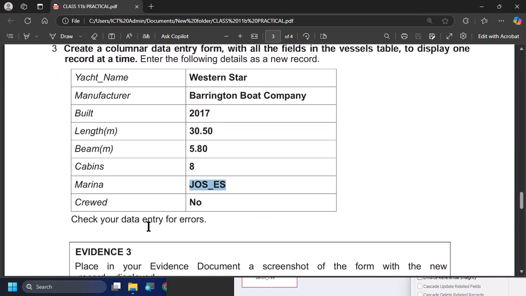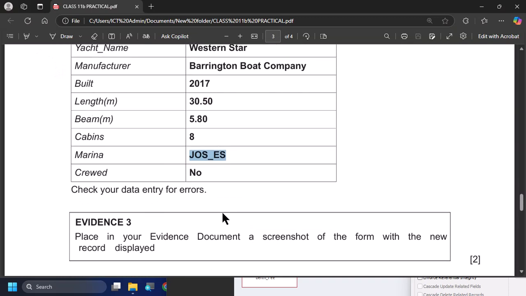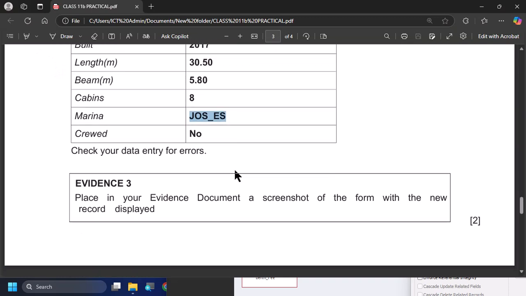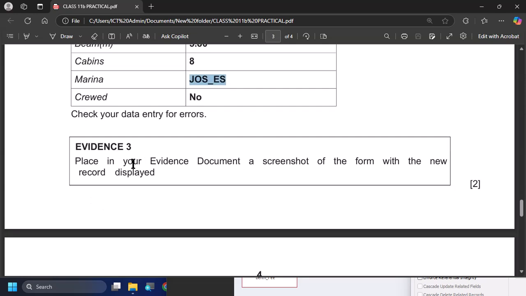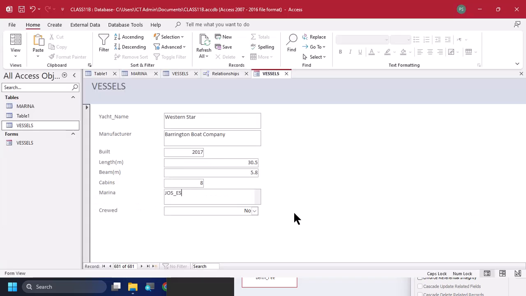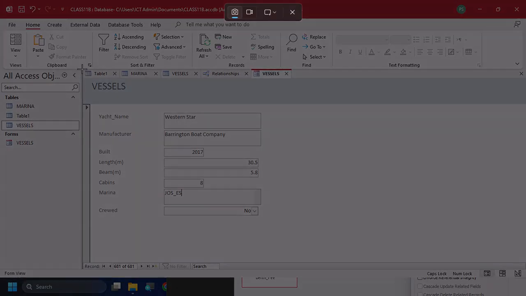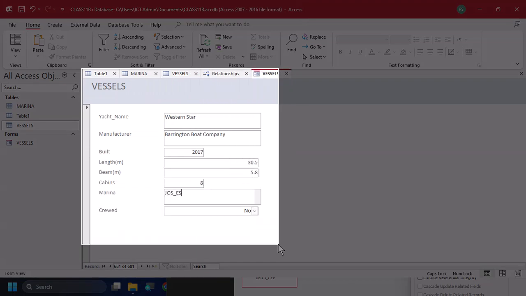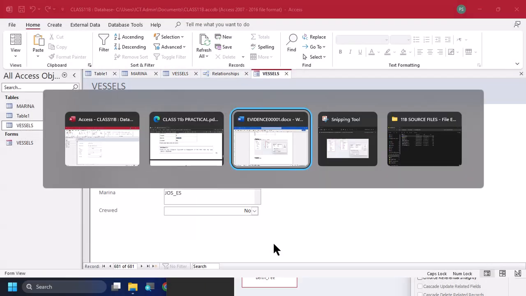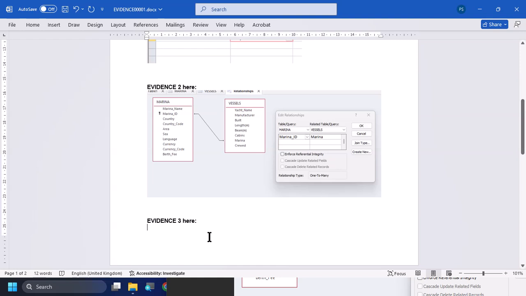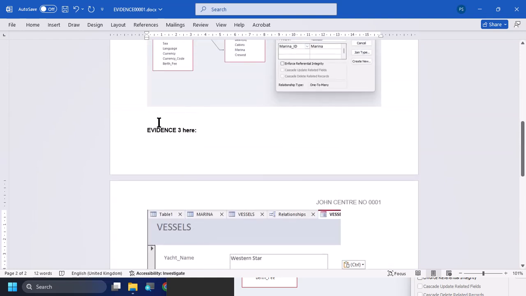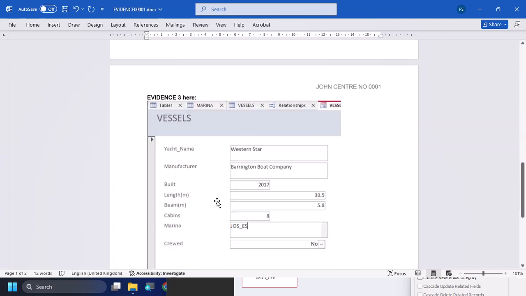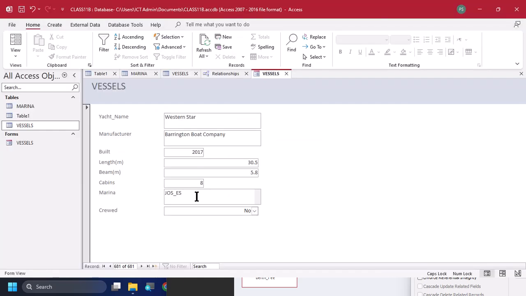Then let's go on. It says check your data entry for errors. Like I said, ensure that while typing the values, you do not make any mistake. Now, evidence 3: place in your evidence document a screenshot of the form with the new record displayed. Okay, still displayed, so I could just go ahead and take my screenshot. Right, good. Go to my evidence. That's the next evidence, and I want to paste that there. Okay, now the evidence is pasted there, displaying everything.